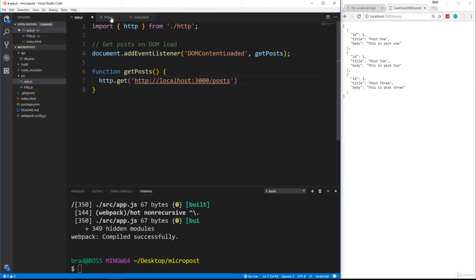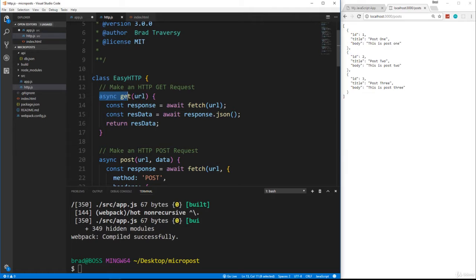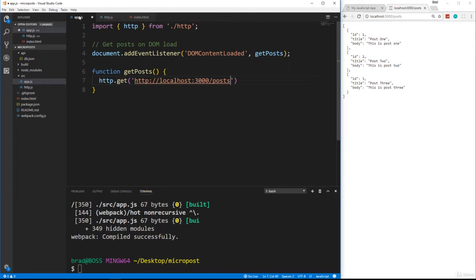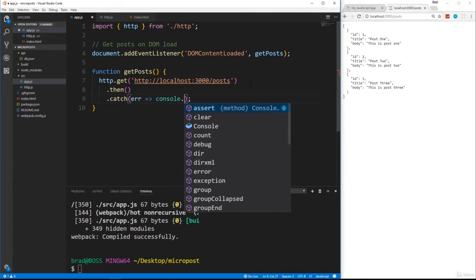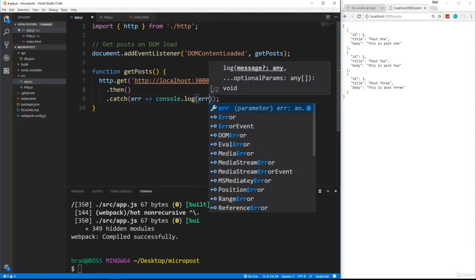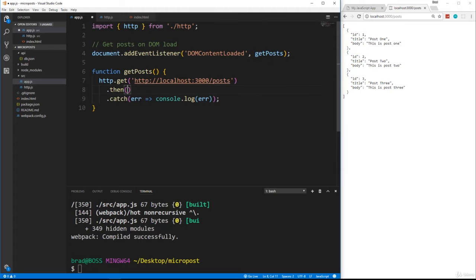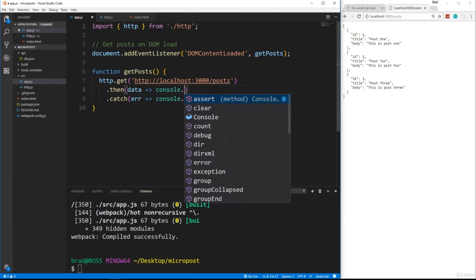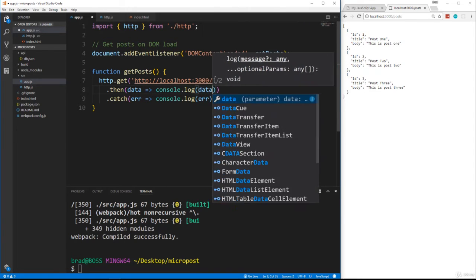And then since this is an async method, the get right here, it's going to return a promise. And remember how we deal with promises, we do .then, and we'll also do .catch if there's any errors. So right here we'll just say error, and then we'll console.log the error. And then for the then, what I want to do is just for now, just get the data that it returns, and let's console.log it just to make sure that this actually works.